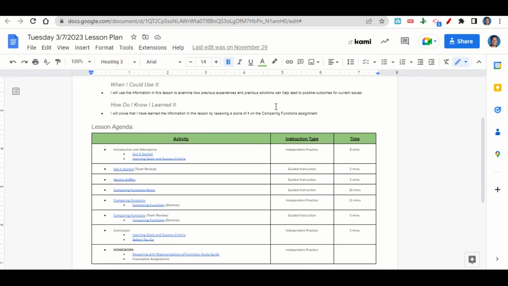Now let's take a look at our agenda for today. We will begin by going over the learning goals and success criteria. While we do that, you'll fill out your Get It Started. Once you've completed your Get It Started, we'll go over it together and answer any questions that you may have. Next, we'll do our weekly raffle. After that, we'll go over the comparing functions notes, and I'll give you time to complete the comparing functions assignment on Desmos. Once you've completed the assignment, we'll go over it together and answer any questions that you may have.